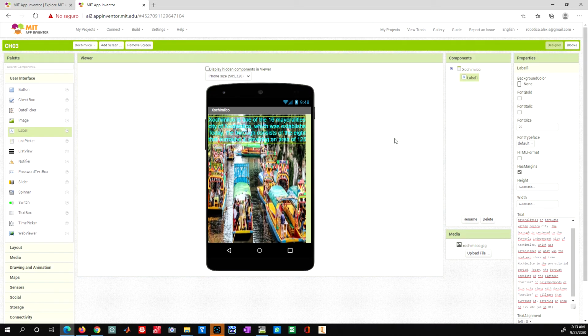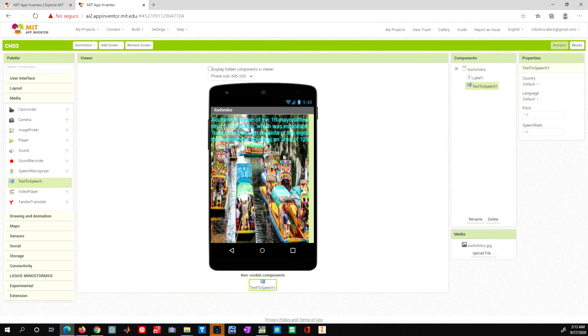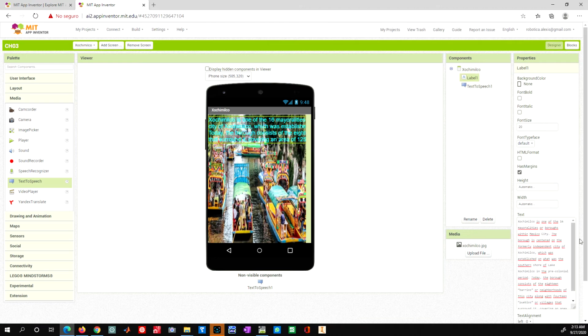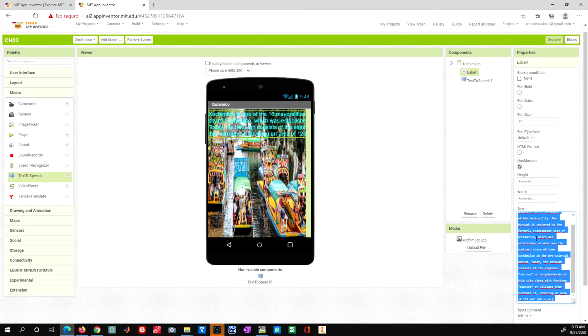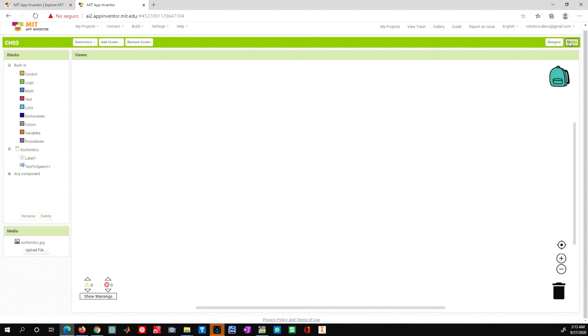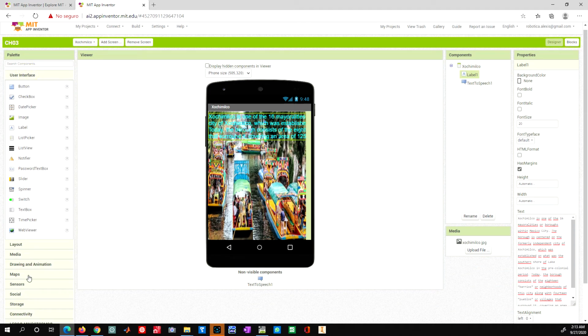And of course I can include a text-to-speech, so I can read this information, but also the text-to-speech is going to play this information. It's going to read this information. So again, I want to make it automatically.